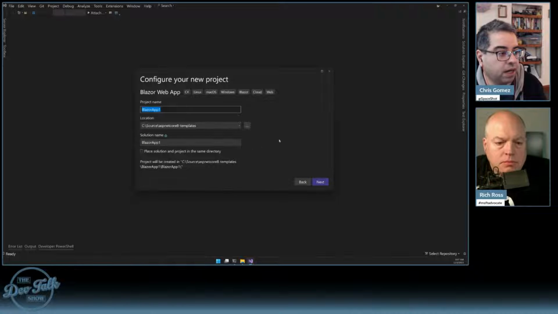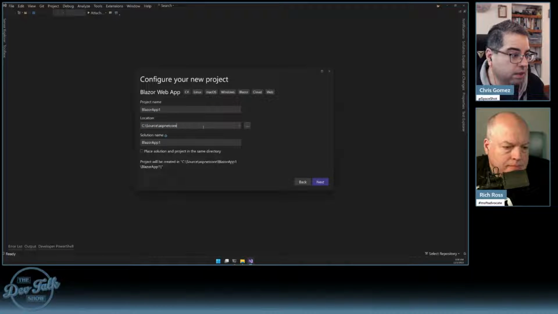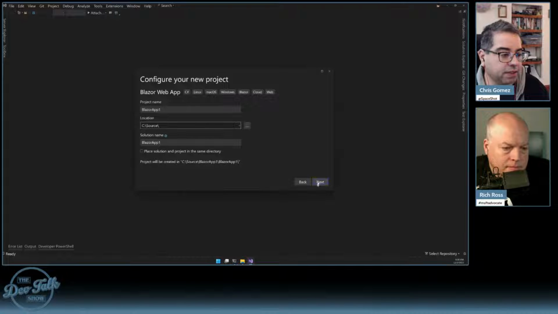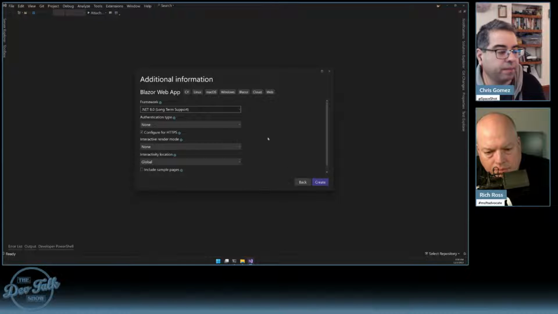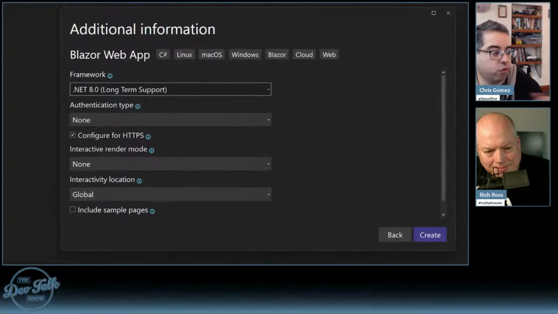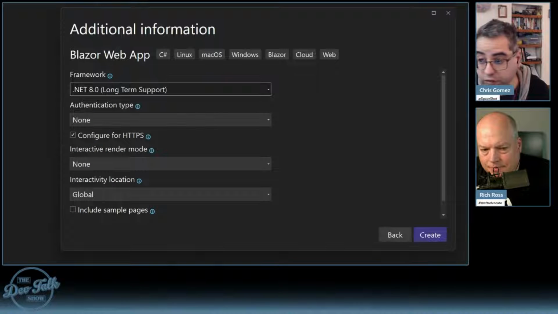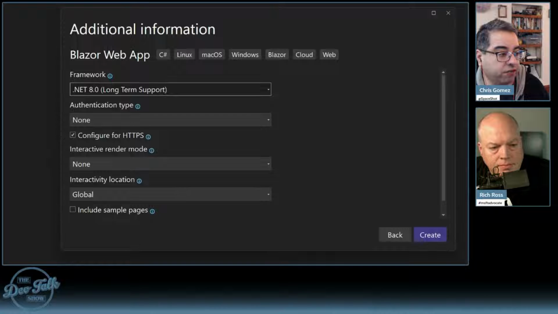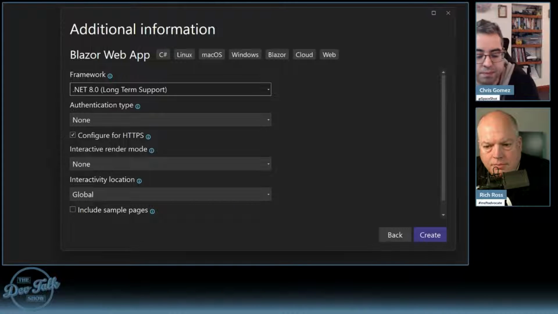So Blazor App 1 is probably okay. I don't necessarily want to put it there. I don't know if I already have a Blazor App 1. I guess we're about to find out. It'll probably yell at me if I do. No, it didn't yell at me. Okay. And then on this screen here, we have some choices. Since we're interested in .NET 8, we're going to stay there. Authentication type, I'm going to change to individual. So let's do that.